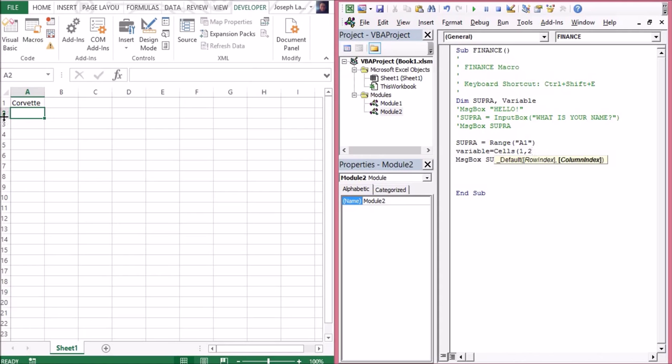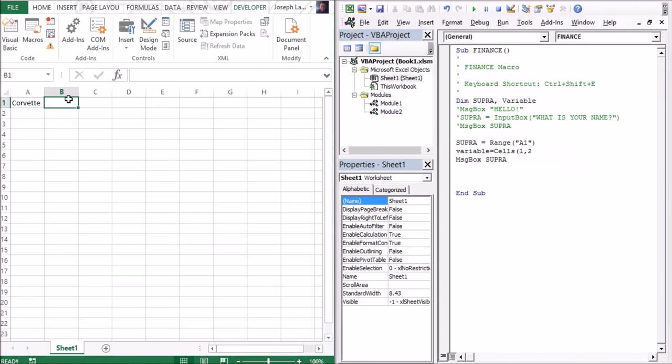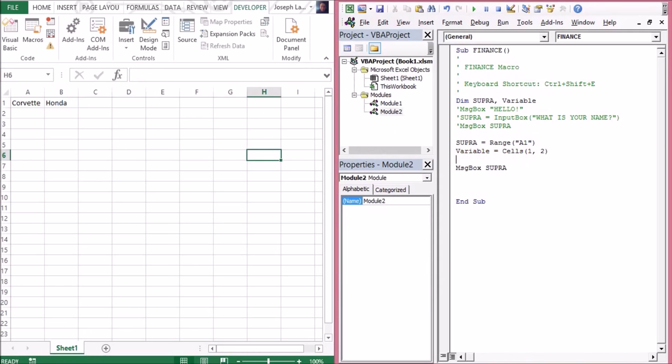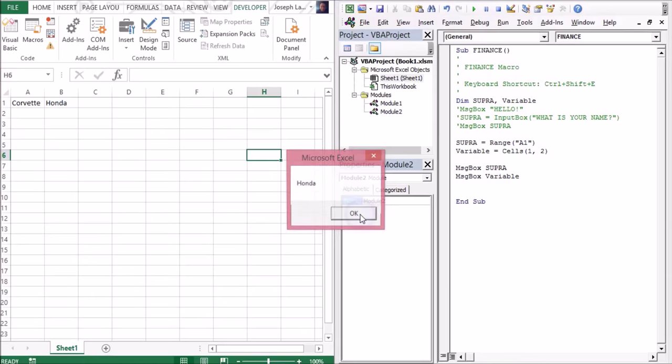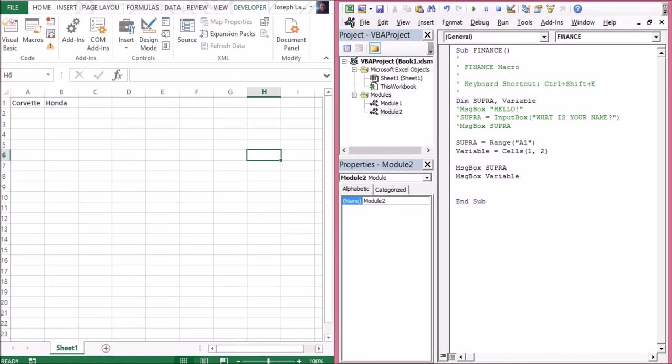1, 2 is to say row 1, second column, so it would be this cell. So I'll say Honda. And then it'll tell me Corvette and Honda. So we've successfully referenced B2. Does that make sense to everybody so far? All right. Sometimes when you program a while, you can take for granted things that are hard to learn when you're first learning. So please ask questions.